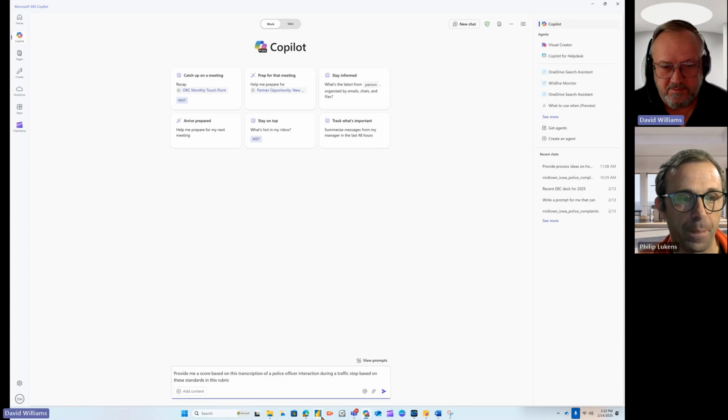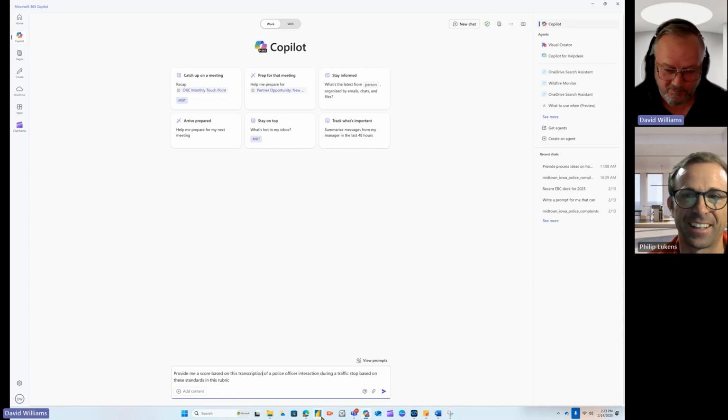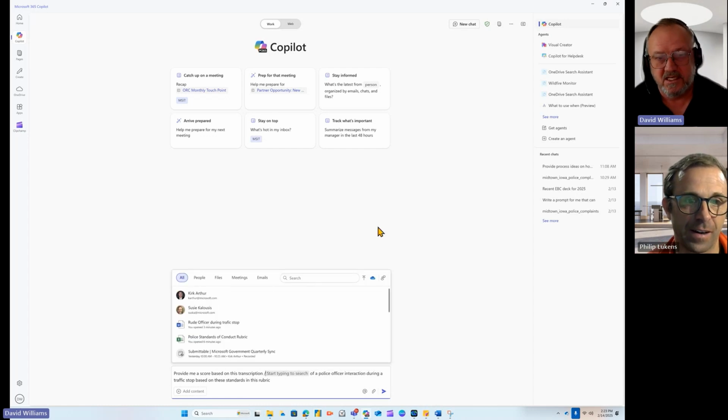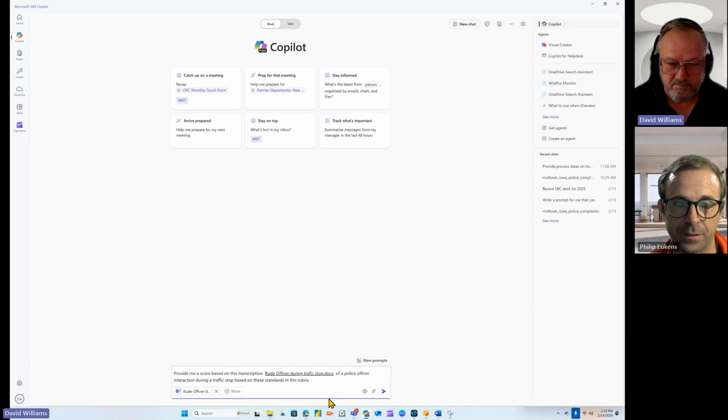Yep, I will. So I'm saying, provide me a score based on this transcription of a police officer interaction during a traffic stop, based on these standards in this rubric. And now I need to put the documents in to reference what it is I'm talking about. You can do that while you're typing it, but I type pretty poorly, so I figure I'd type first and then worry about adding things in later. So the way to add that is just to hit a / and it starts going to the different places. So it has my traffic stop in there. So now it's added that document in, and then I'm going to say interactions based on this rubric. And so now I want to reference the rubric as well.